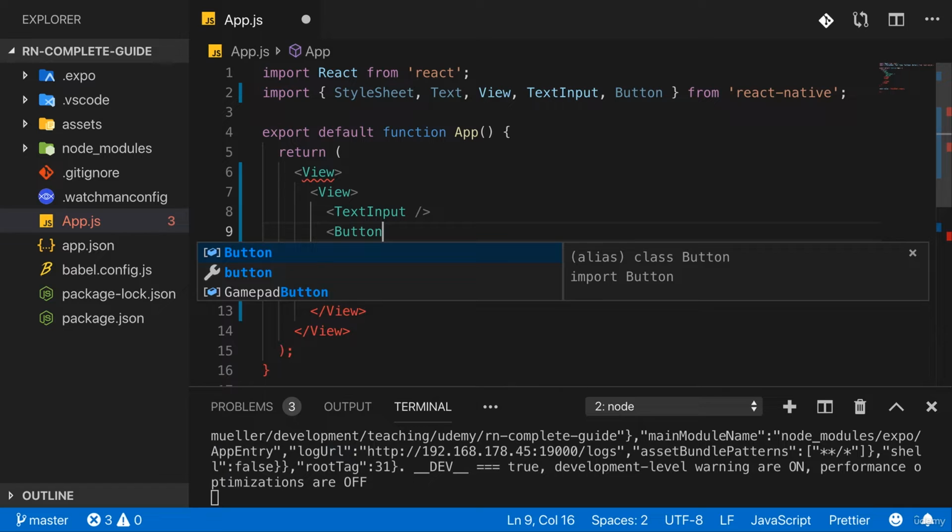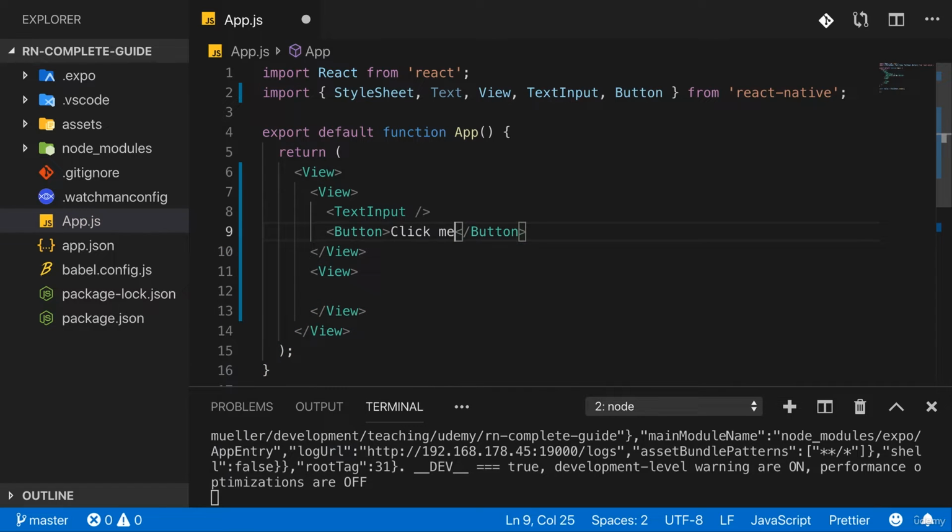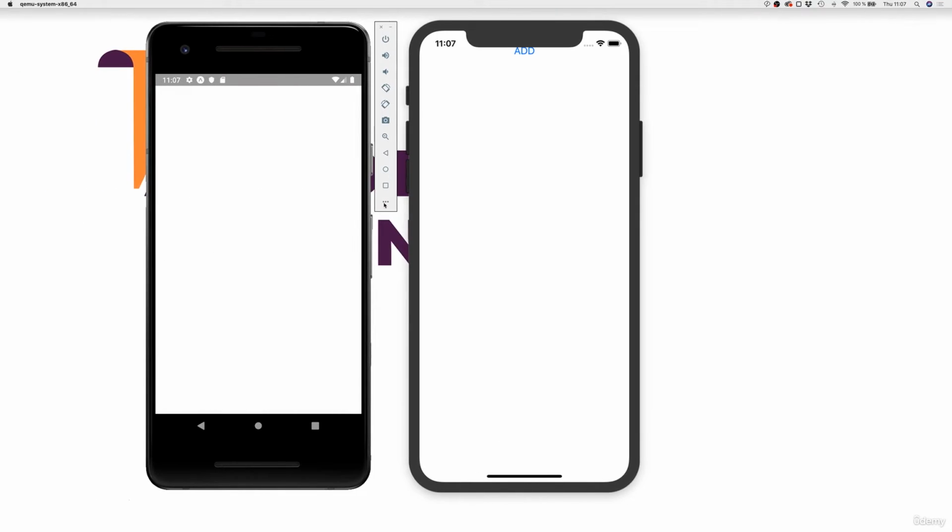And for the button, you could think that you use a button like this, but actually that's not how this React Native button works. Instead, it's a self-closing button, and you set a title property to define which text to render there. And here we could say add. Now we have a text input and a button there. And if we save this, and this reloads, we see the button here, but we don't see the text input, right? So that's not working as intended.